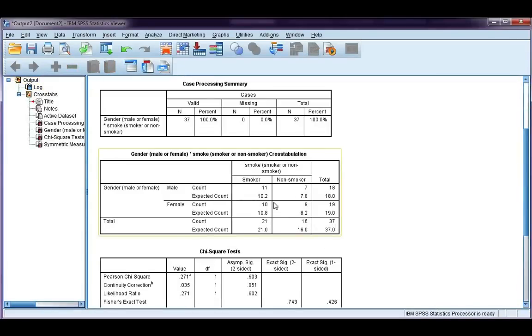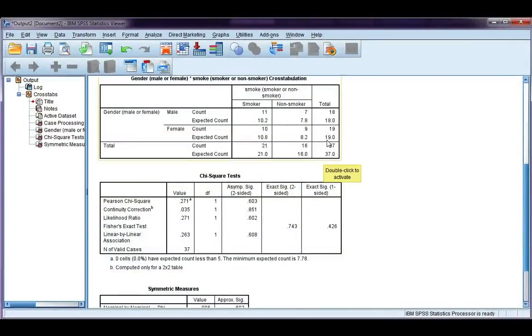All right, in our output, here's our crosstabs table. Now, the assumption for a 2x2 table, meaning two categories by two categories, is that all the expected counts are at least 10. You can see that two of them here are less than 10, one is 7.8, one is 8.2, which means we violated that assumption. When that happens with a 2x2 table, we go down here and we can use Fisher's exact test.